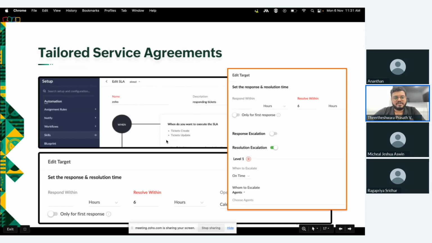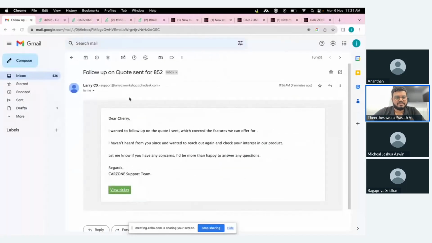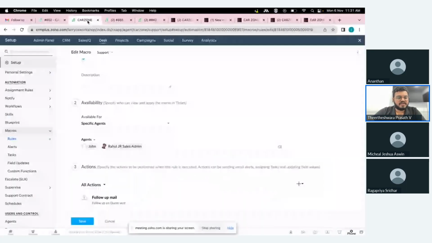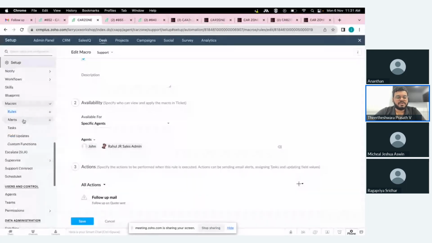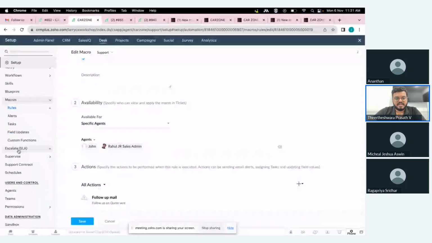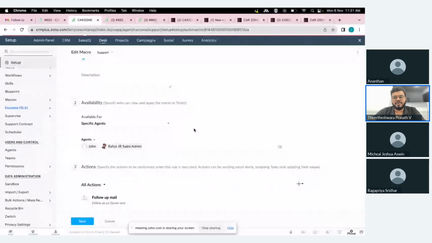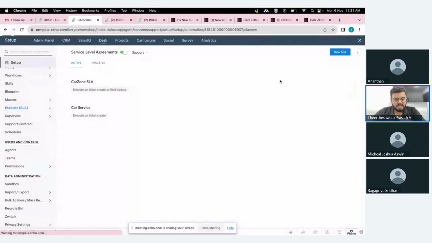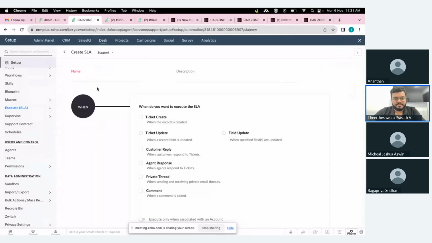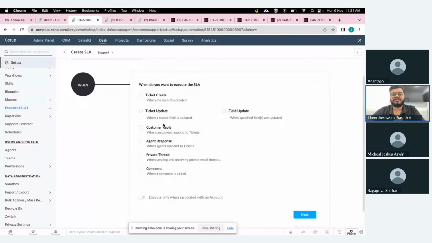So in this case, I would like to show you how this SLA works as well. As you can see under the automation, you will be able to find Escalate SLA under the settings, where you will be able to create a new SLA. Once you create a new SLA, you will be able to give a name, and you have the same execution points that you have seen through the workflows.